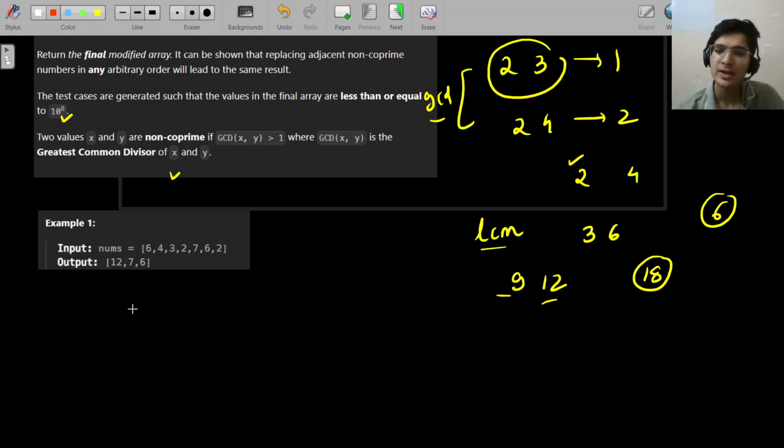And yeah, so 6 4 3. 6, okay, fine, no problem. So we will do something with 6. Then I approach a 4. Oh, I can merge them, right? So it becomes what, 12? Okay, we move forward. Oh, 3, I can also merge them. It again becomes 12 only, because the LCM of 12 and 3 is 12 only.